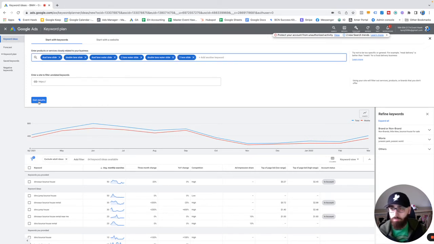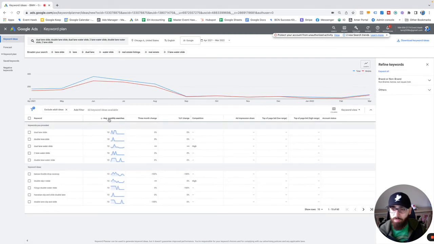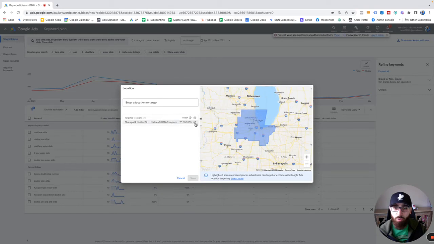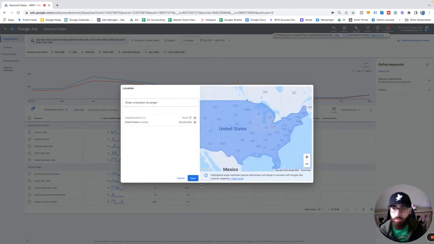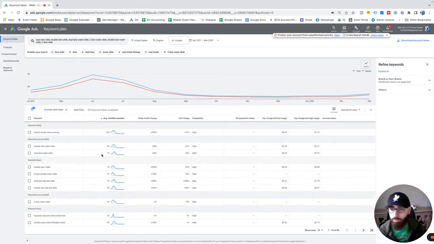All right, let's see what we get. Get results. And we got 10s all the way down. So let's go ahead and make the area larger. Let's go with the whole United States. See what we get. There we go. So double lane water slide is the top search. That's the winner. Double lane water slide gets more searches than dual lane water slide and two lane water slide. So there's your answer, Nick. Double lane water slide wins.